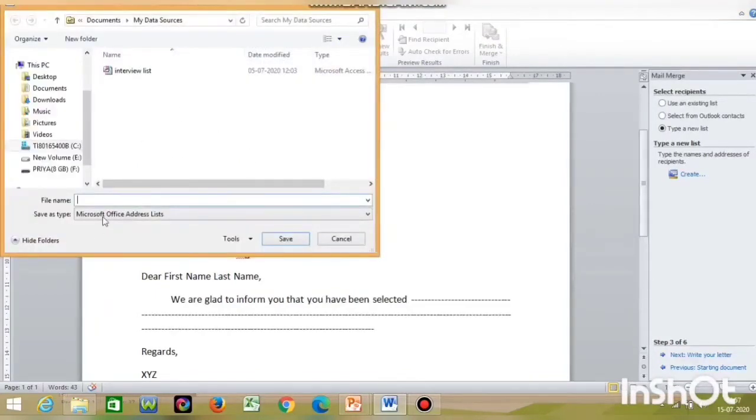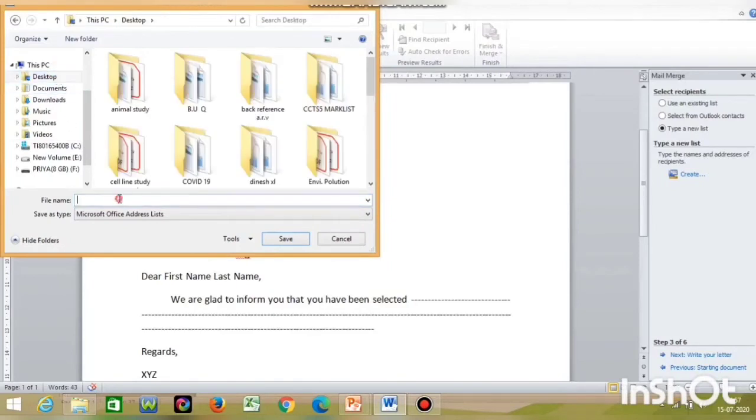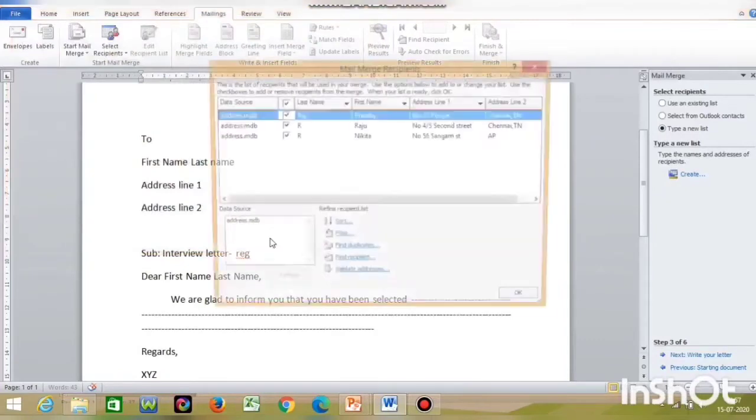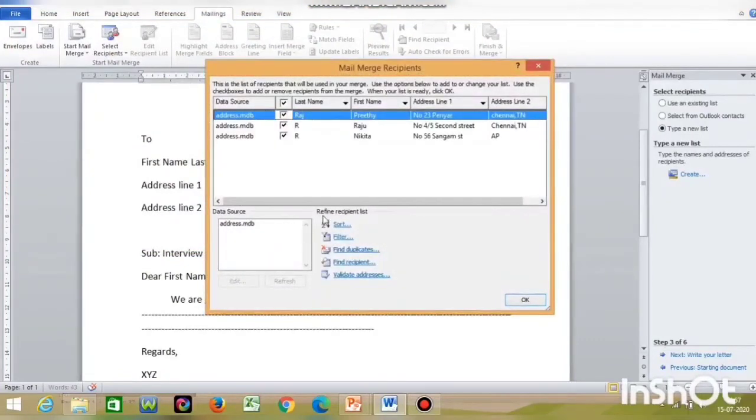That has been connected. Now it is asking me to save the file somewhere. I'll just click on desktop and I'll give it a name. Address list, we'll give it as address, and then I'll save it. Now as soon as I clicked on save, again it is asking mail merge recipient. So as I told you earlier, by default everything is selected. I need all the 3, so I'm just going to click OK.